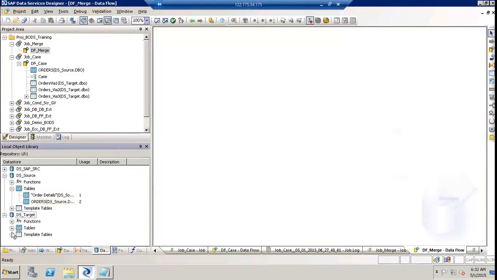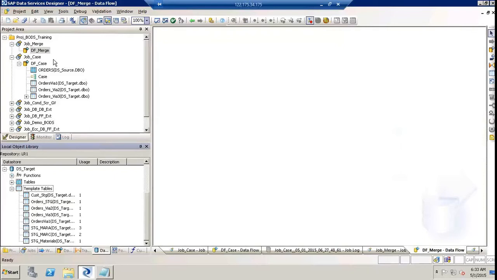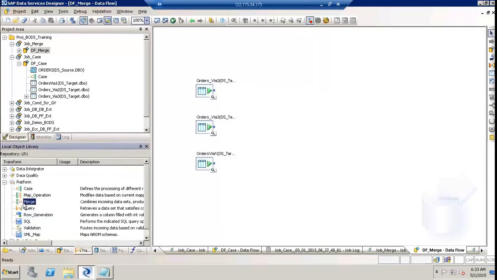And one more quick thumb rule: the target tables in a prior transformation will become the source tables in the next data flow. So I'm dragging all these three tables, ship via 1, 2, and 3, which have the same metadata. Now go to the Transforms tab, pick the merge transformation, drag and drop that into the data flow, and give it the name merge underscore all.